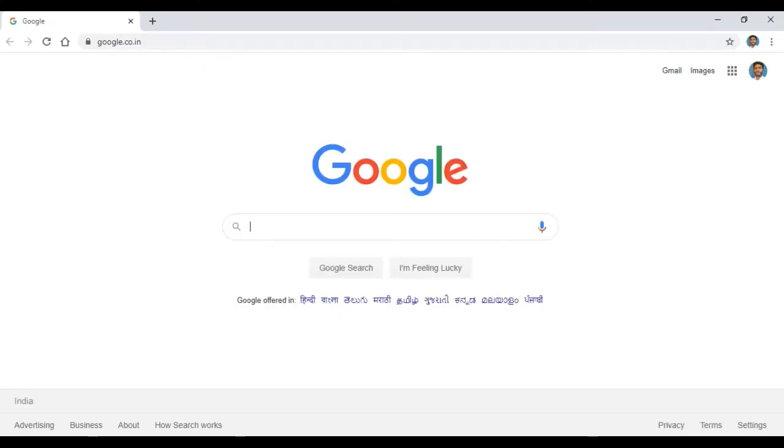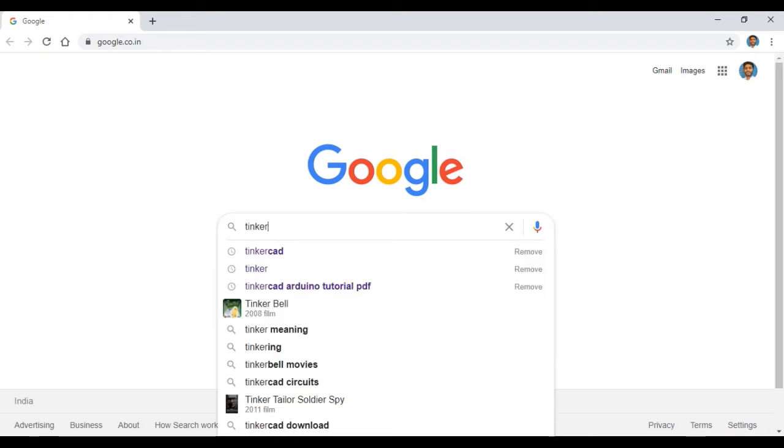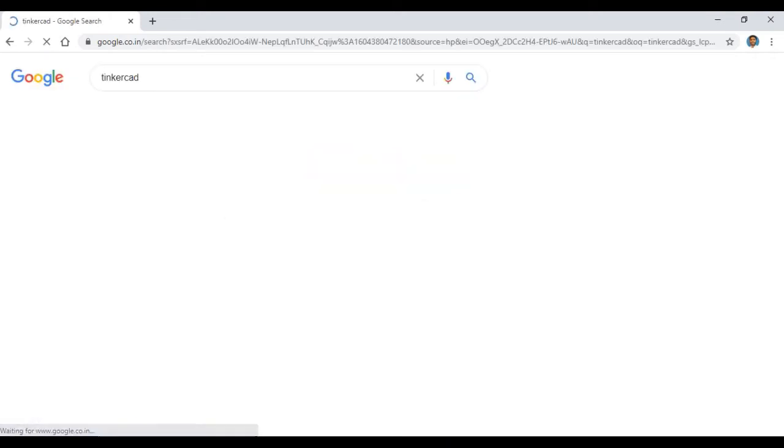Hello everyone. In the last video, we have seen how to create an account for Tinkercad by using a mobile phone and by using a desktop computer also. So today in this session, we are going to learn about a basic circuit, how to create a basic circuit and how to test the functionality of that circuit by using Tinkercad. So now I am going to log into the Tinkercad account.